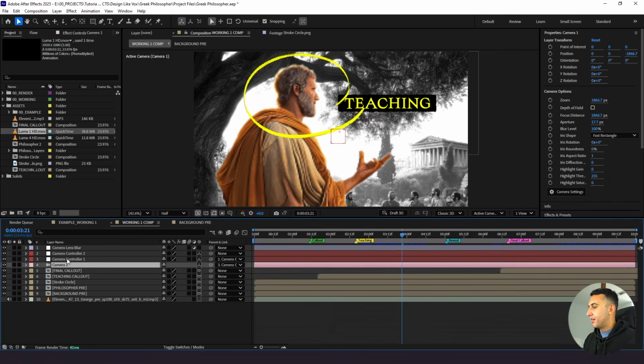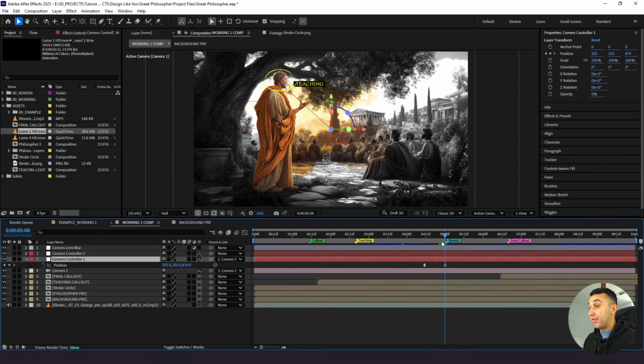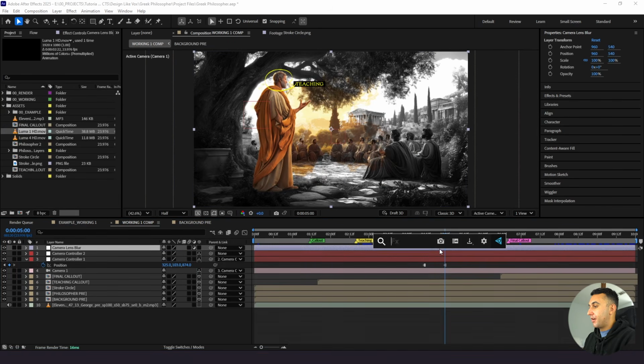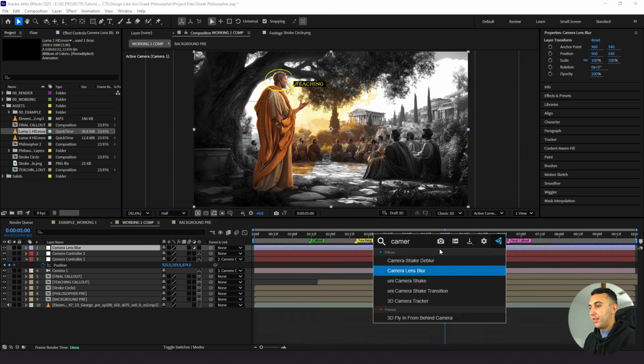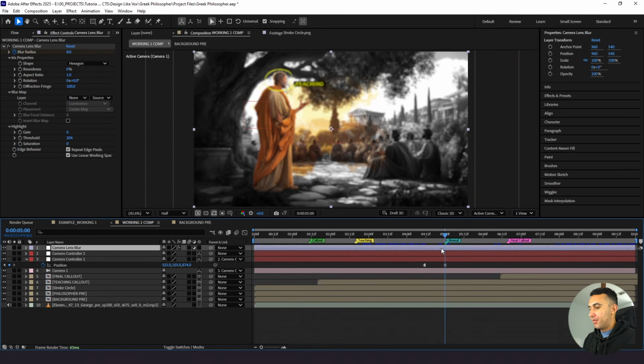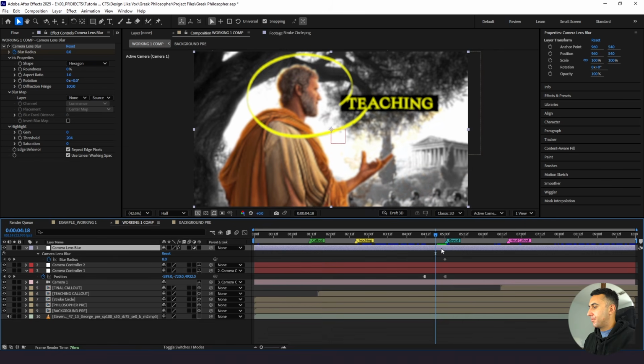I'm going to go to our camera controller 1 here, and I know that our transition now happens here, where things go to a wide cut. So I'm going to go to our camera lens blur here. I'm going to add the camera lens blur effect, and I'm going to change this to something like 8. Set a keyframe here, click U, and then go up, let's say 8 keyframes.